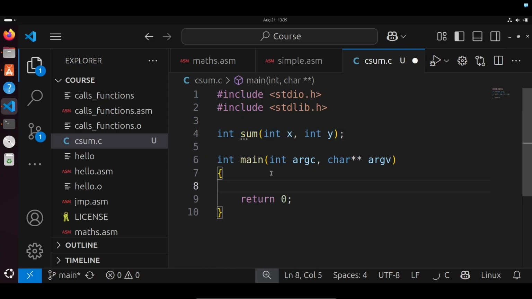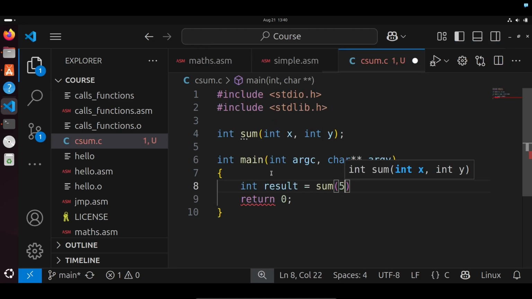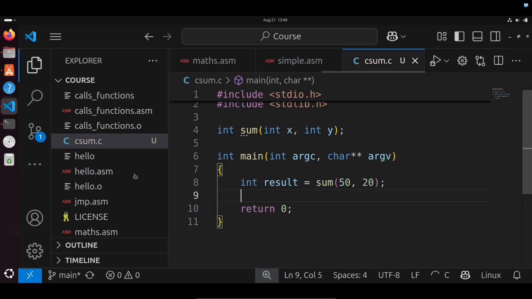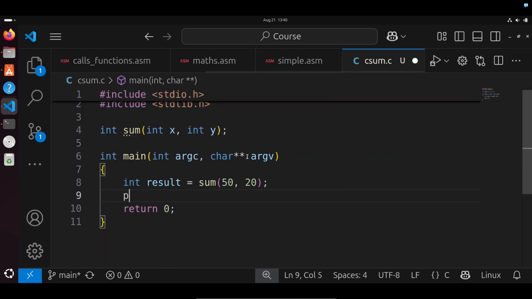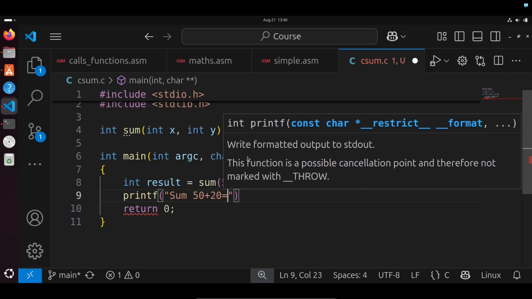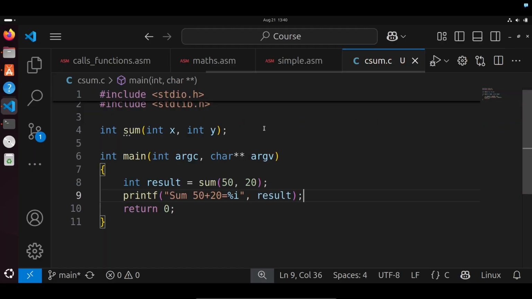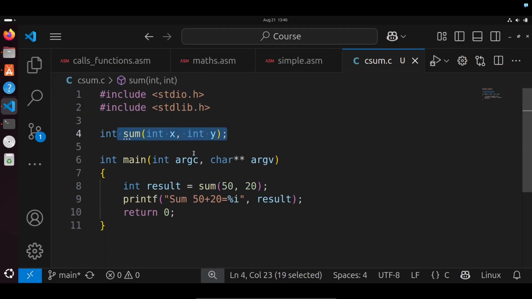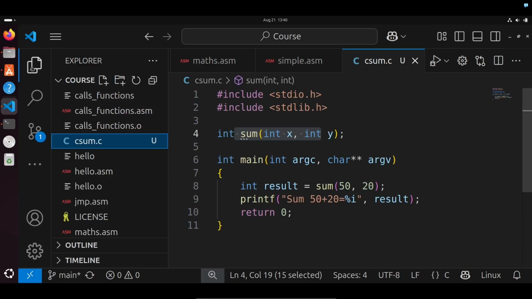And now in here, we're just going to say int result equals sum 50 and 20. So the result should be 70. And we're just going to say printf sum 50 plus 20 equals, and we're going to do %i result. So that's our C program done. Now we need to make the assembly program that implements this sum. So let's try that now.